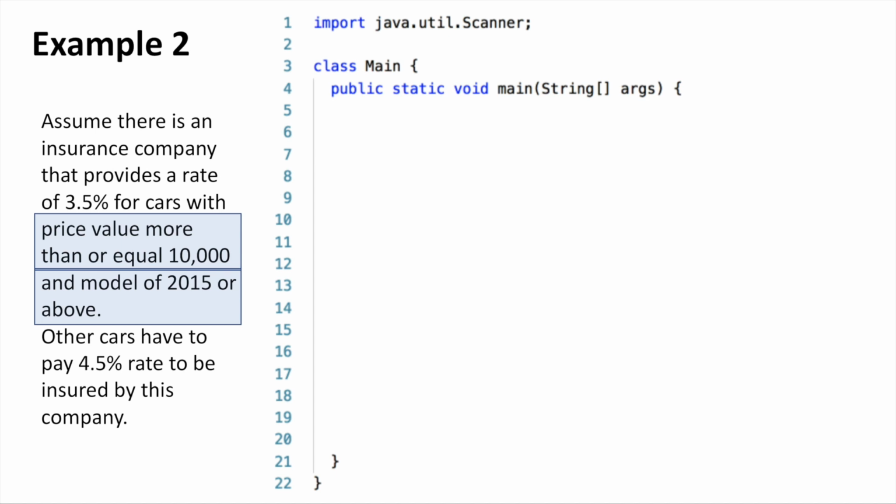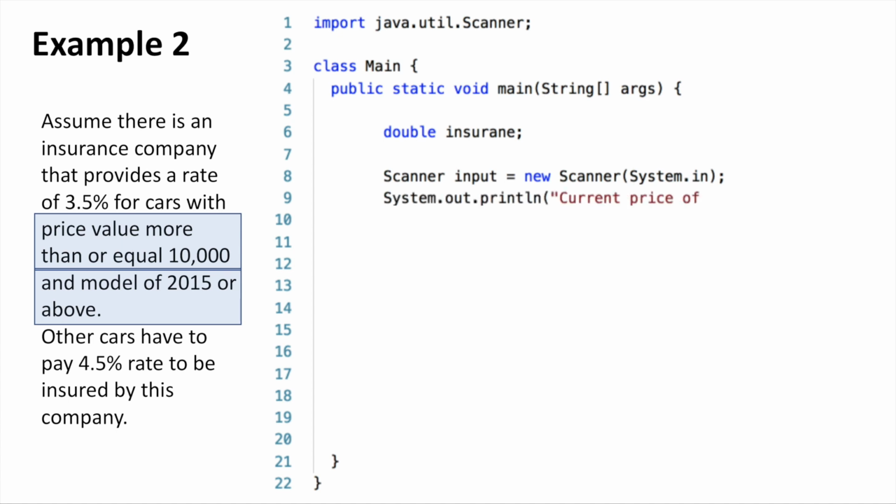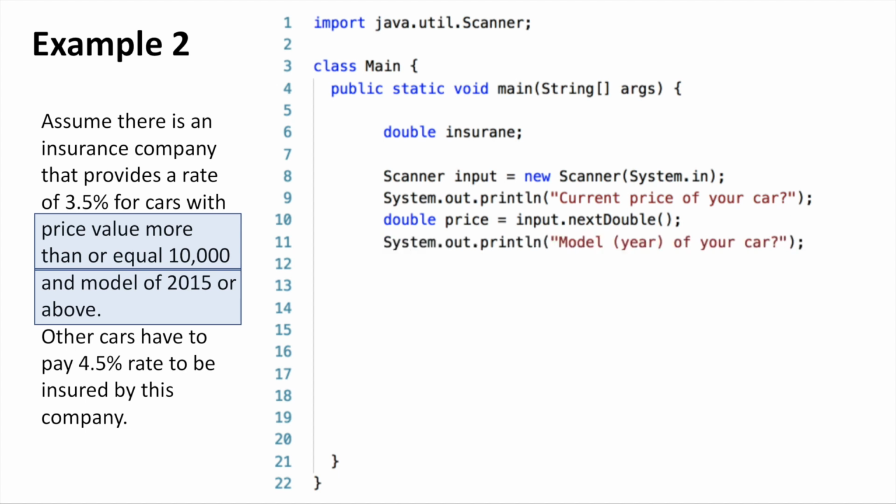Let's look at the code. We declare a variable called insurance of type double. Then we use our scanner to create an object called input. And then we display a message on the screen for the user to enter the price of the car. And then we use the input object to get the user input from the keyboard. The same thing we repeat for the model of the car.